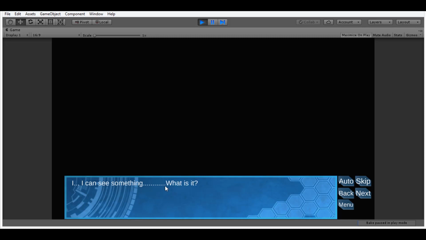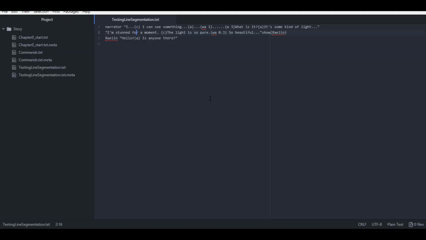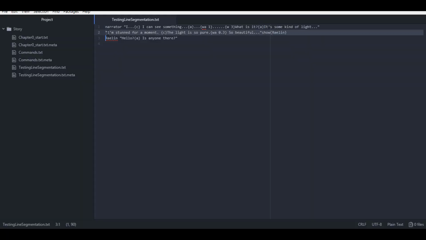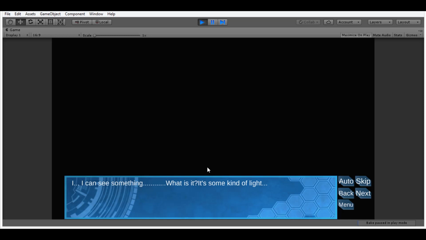Got our additive text there. My timed auto delay works. According to this line, some kind of light should be appended to the string next. And there it is. That's good. Alright, sweet. Now this next line should start. But it is not starting. Okay, time to investigate why that is.